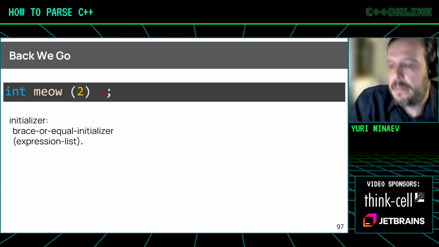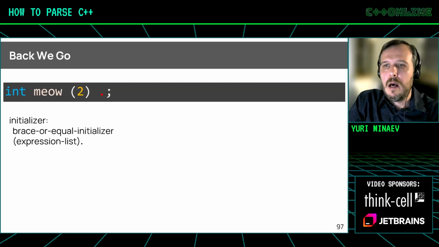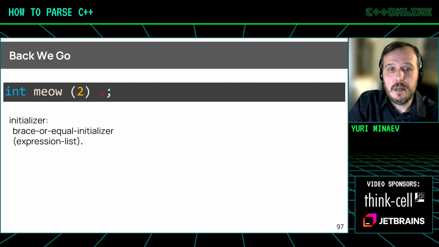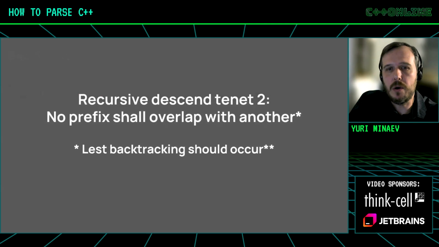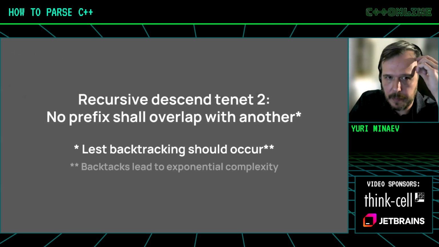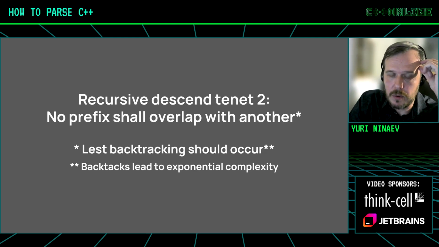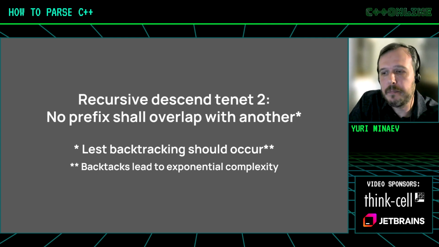Great. Are we done here? So is it fine? Oh, no, because backtracks, they can resolve the most vexing parse situation, but they can lead to really nasty problems like an exponential complexity of your parsing attempt.